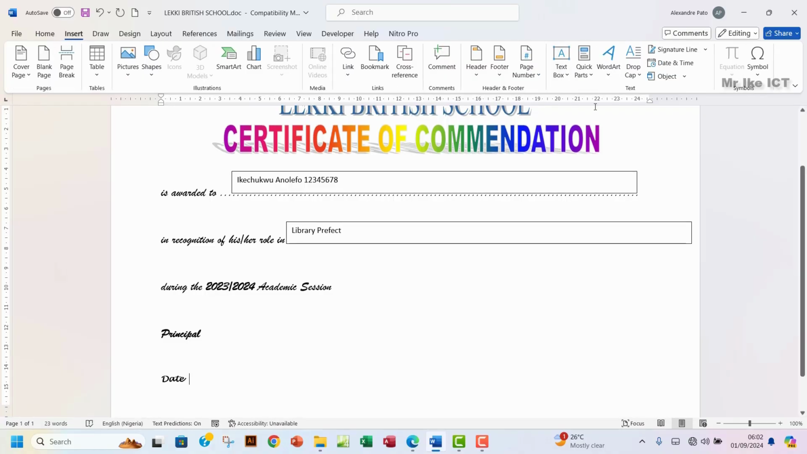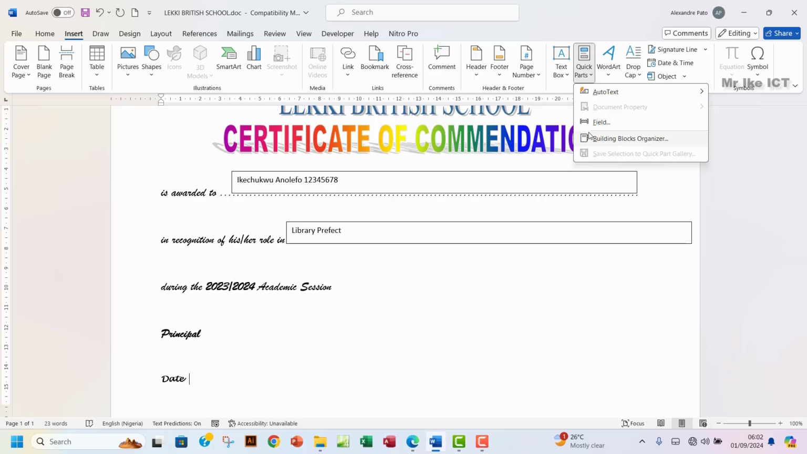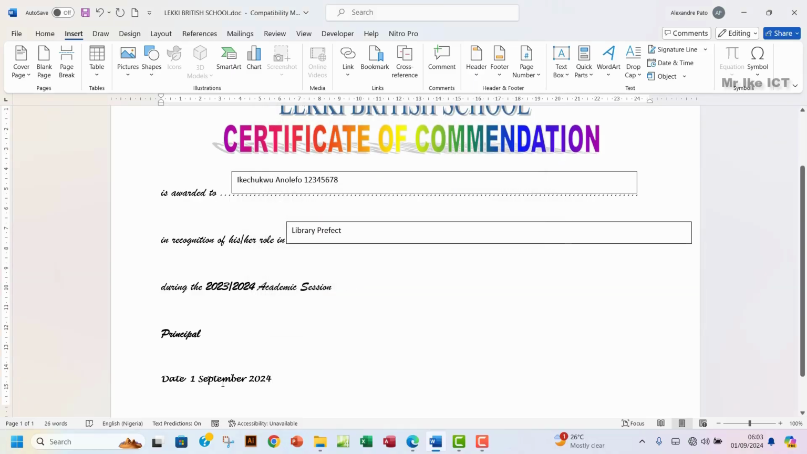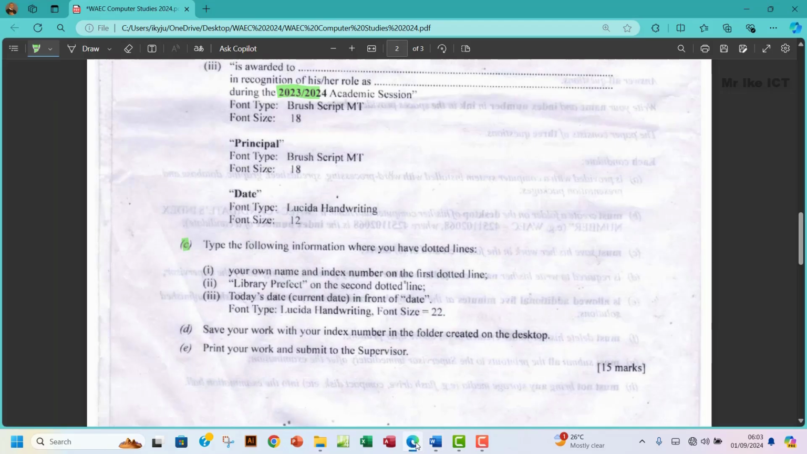I want to insert today's date, date and time. No, I just need today's date. Where's today's date? Okay, let me just add. Yeah, I'll click on Date and Time. And today's date is 1st September. I think I would probably use this. There's no format, so just have it right there. You can still write the date manually if you want to.